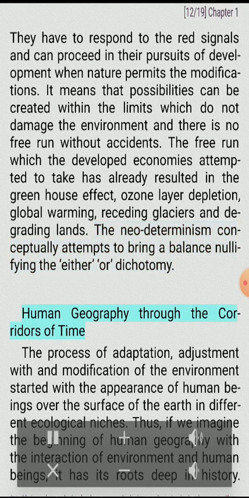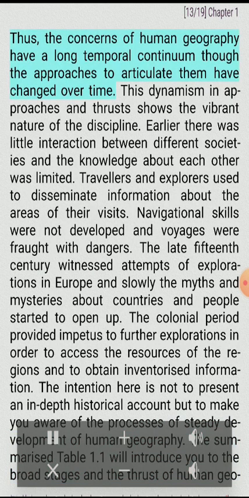Human geography through the corridors of time. The process of adaptation, adjustment with and modification of the environment started with the appearance of human beings over the surface of the earth in different ecological niches. Thus, if we imagine the beginning of human geography with the interaction of environment and human beings, it has its roots deep in history. Thus, the concerns of human geography have a long temporal continuum, though the approaches to articulate them have changed over time. This dynamism in approaches and thrusts shows the vibrant nature of the discipline.